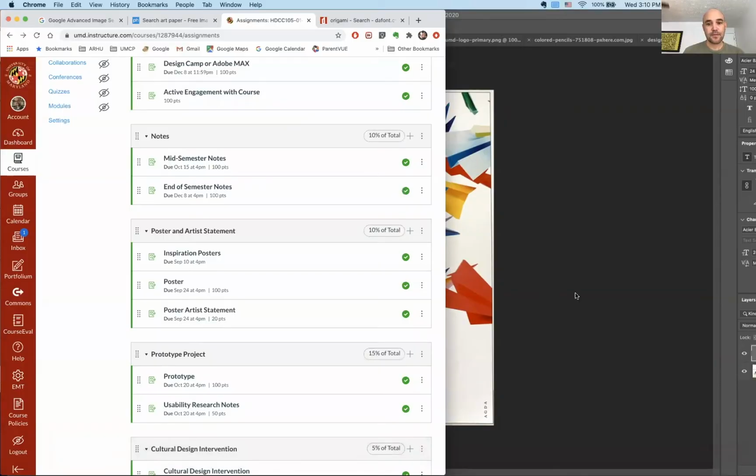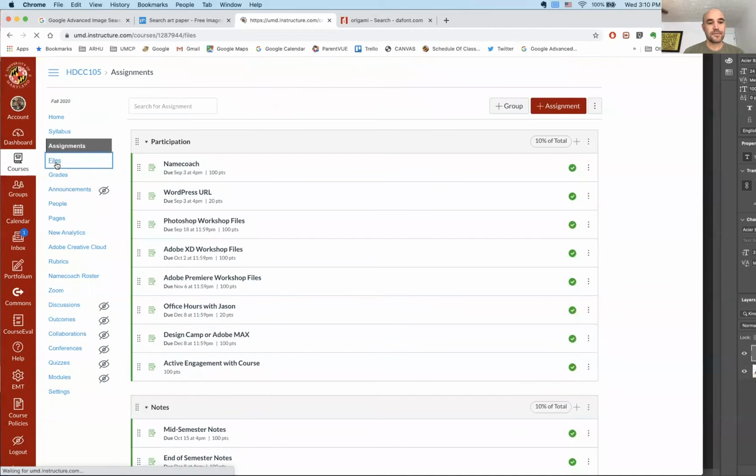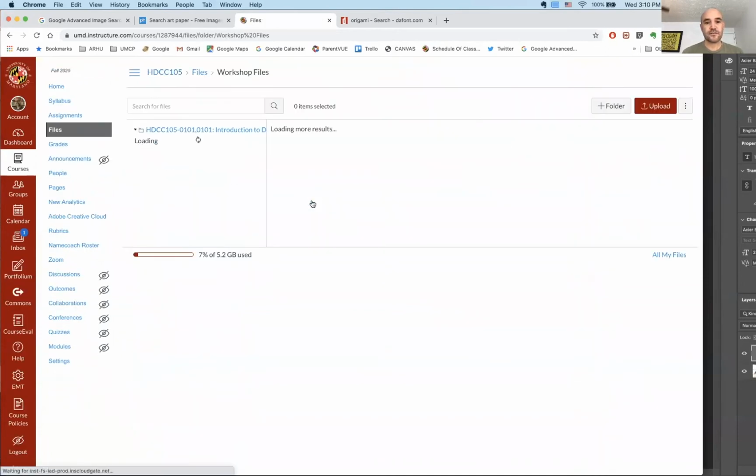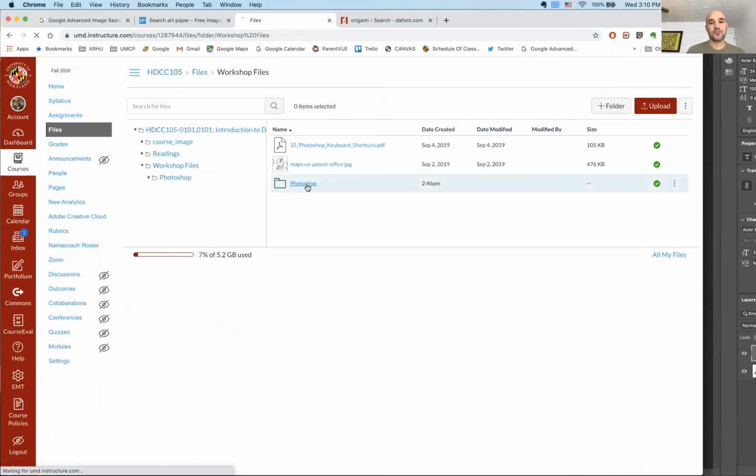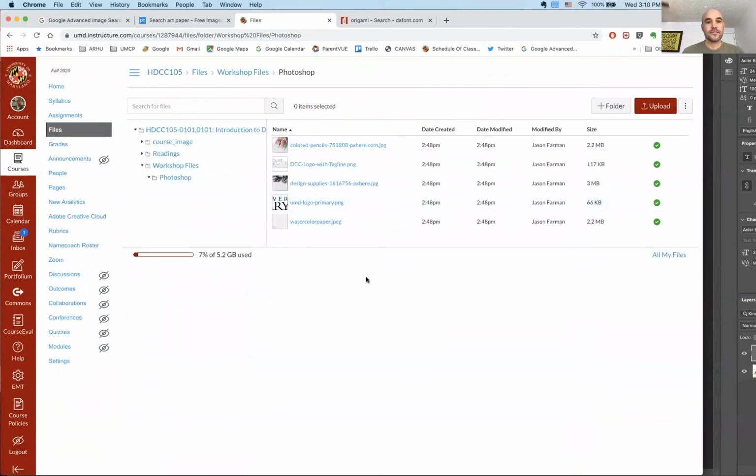One of the first things you'll want to do when you're working on your poster is go to our workshop files in Canvas. So if you go to ELMS and go to Files, you'll find Workshop Files, and then a folder called Photoshop. Within this folder, you're going to need the colored pencils JPEG, the DCC logo PNG, the design supplies JPEG, the UMD logo primary PNG, and also a watercolor paper JPEG. So go ahead and download those to a folder on your computer, preferably a folder you've created called Photoshop.